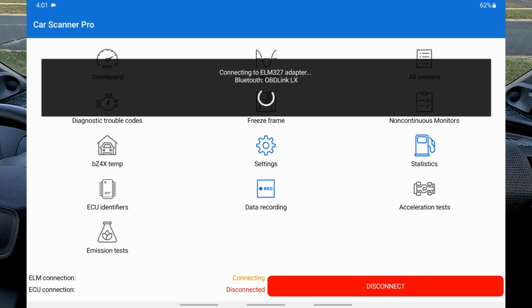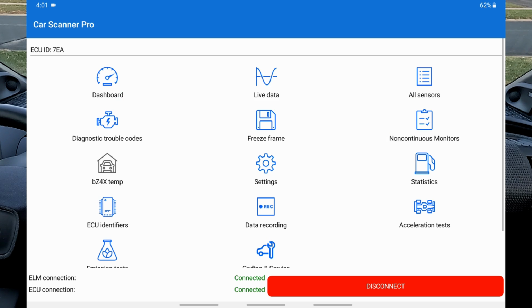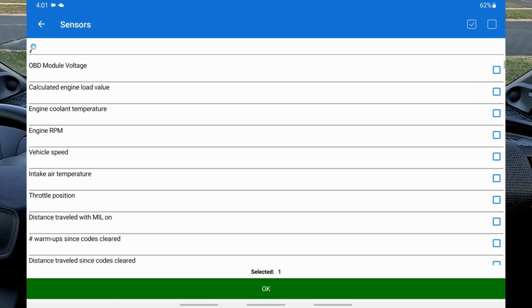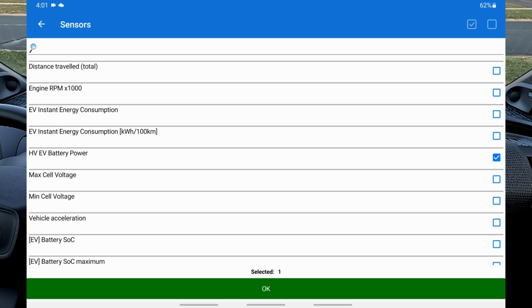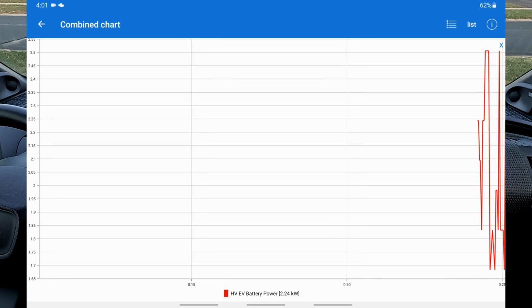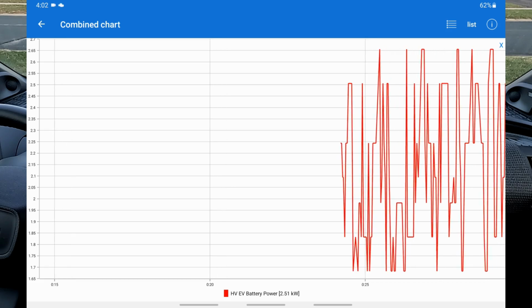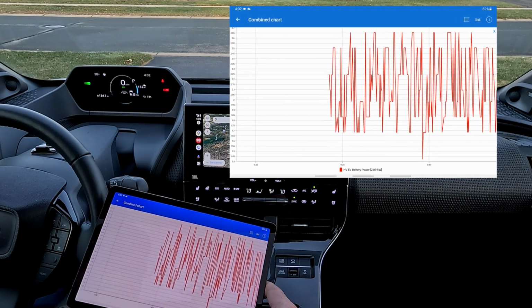Got the profile set up for bZ4X Solterra Lexus RZ, and what's going to happen here as soon as it connects, it'll allow me to look at live data. The parameter I have set up that we'll have showing on the chart is the HVEV battery power. That'll show the draw. It's the consumption of the heat pump. Since I'm not using anything else at all, this is literally just the draw from that.